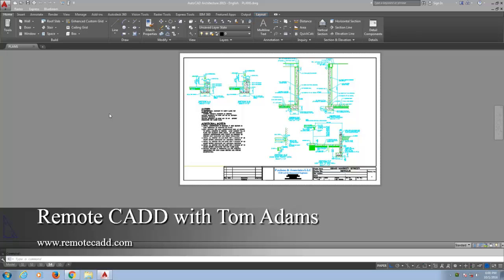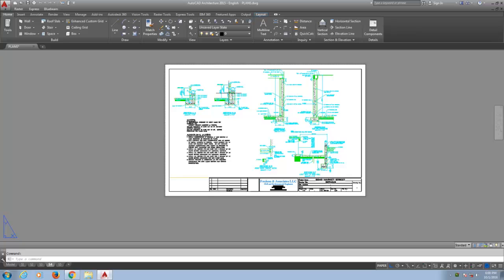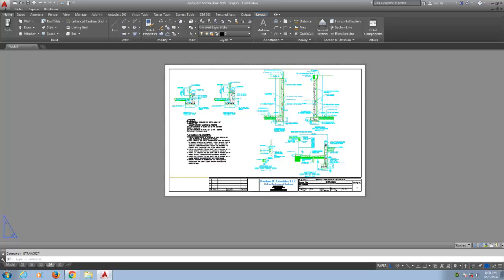In this video, we'll talk about the Etransmit tool or command. So once you have your drawing open and saved, and if you've made any changes, even zooming, once you type Etransmit, it's going to say you need to save the current drawing. So you're going to save it.